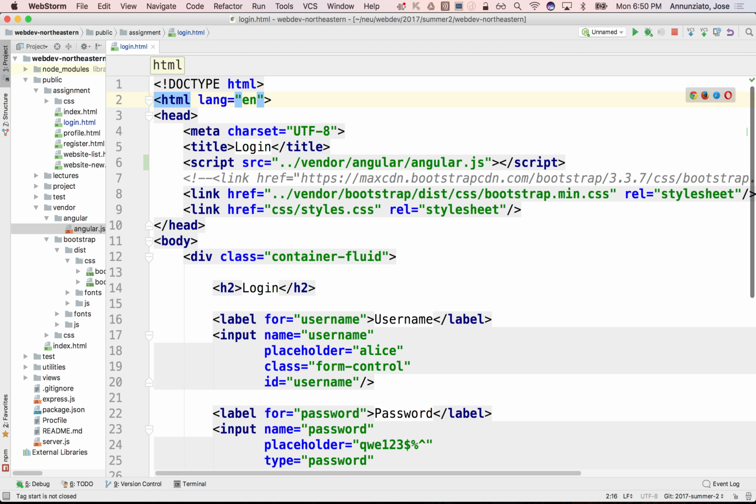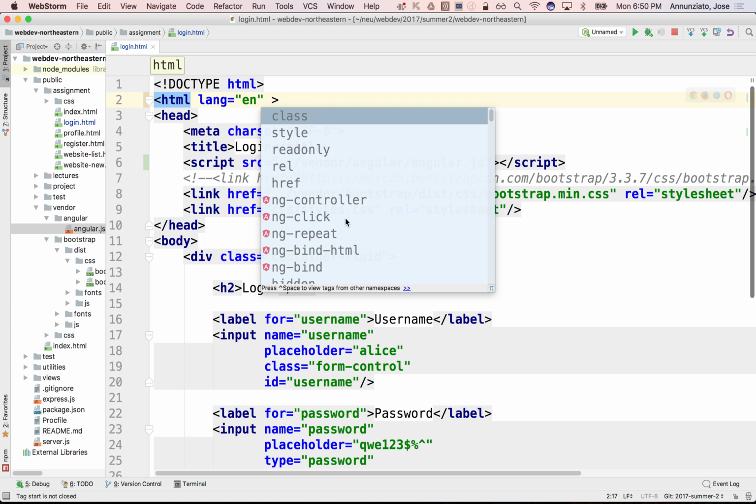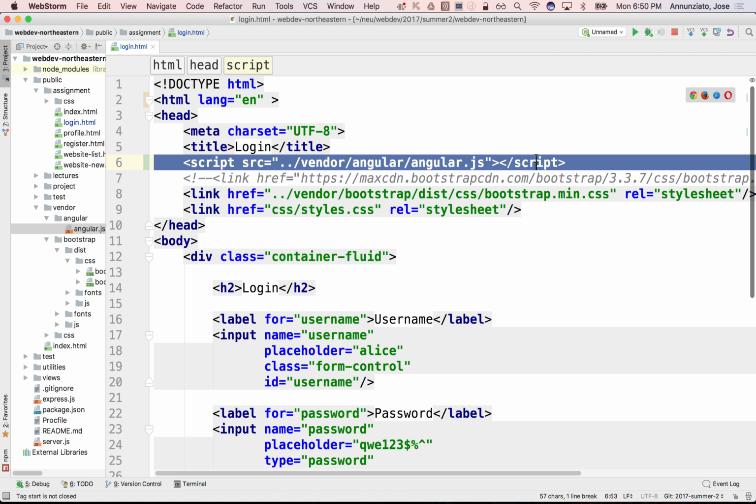By including Angular, it declares several new attributes that were not there before. For instance, ng-controller and ng-repeat were not there before. These are attributes declared by this new library, and this new library is very, very powerful.